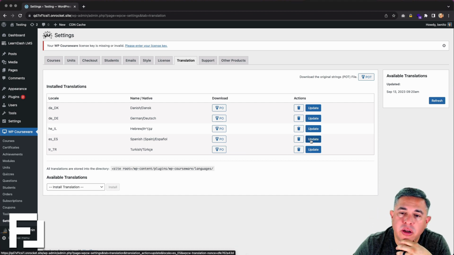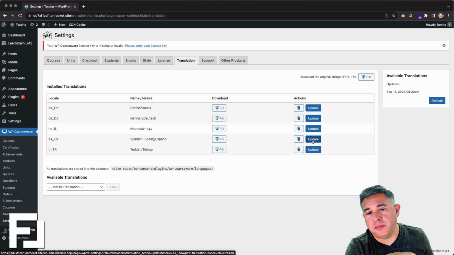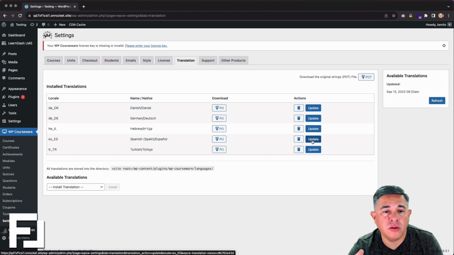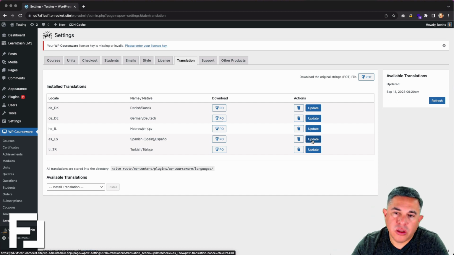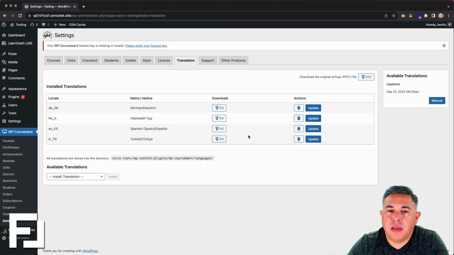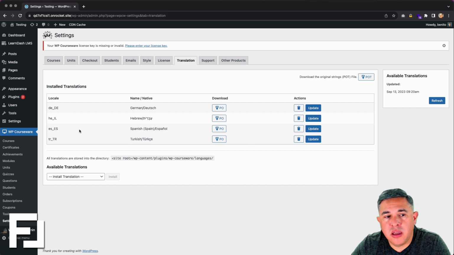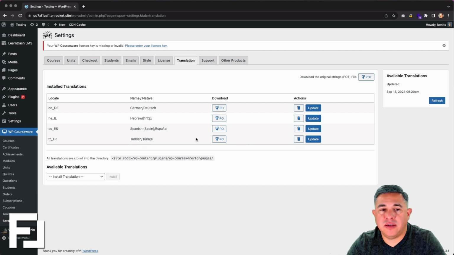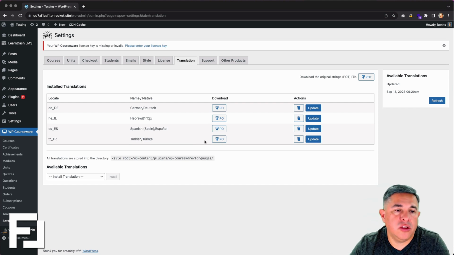You can also go in here and click the update button in case somebody else has updated that particular translation, so that you can download the latest translation for that particular language. You can also delete the language. So if you didn't want, let's say, this particular language here, we just click the delete button and it would delete the PO file. Now, one thing to keep in mind is that to activate these actual languages, you do have to have that particular language set in your settings.